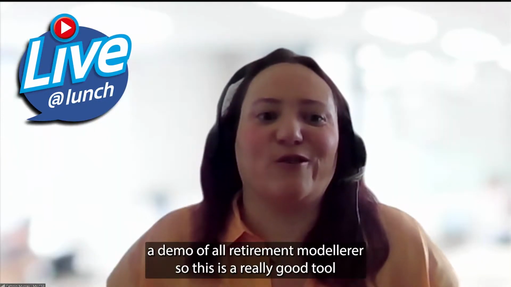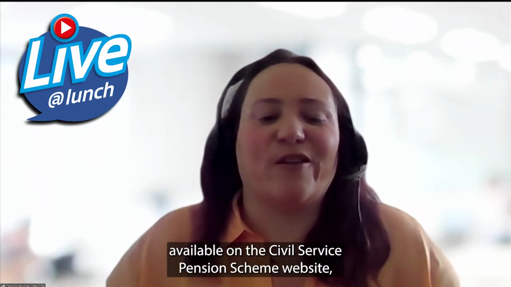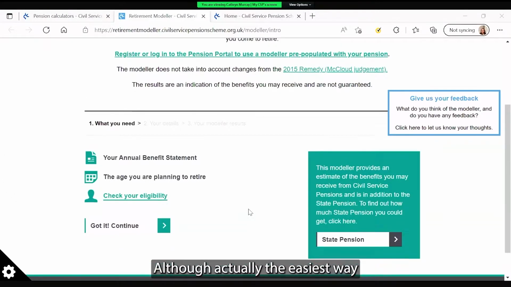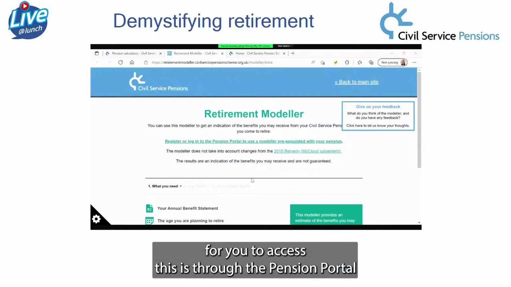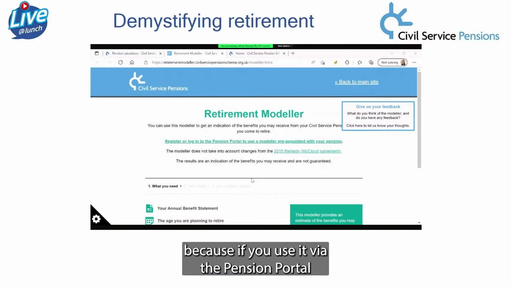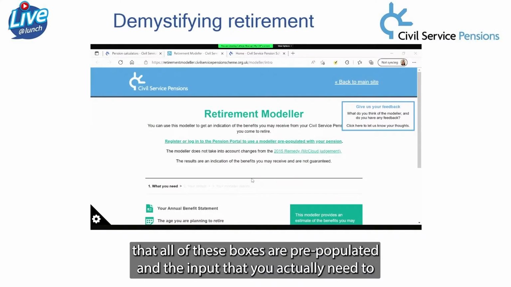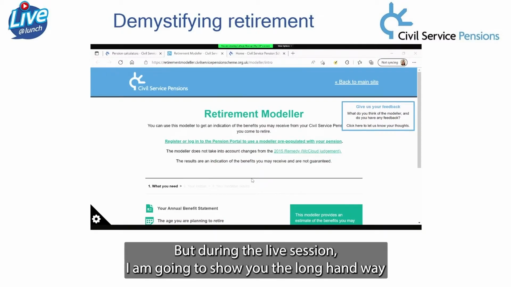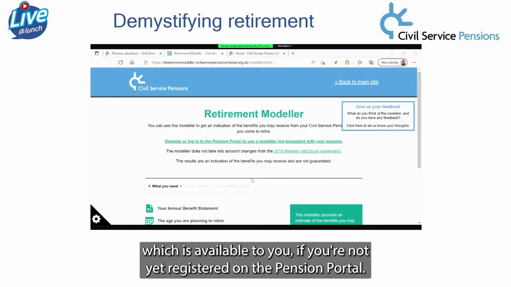So this is a really good tool available on the Civil Service Pension Scheme website, and that's how I'm going to show it to you. Although actually the easiest way for you to access this is through the pension portal, because if you use it via the pension portal, then all of these boxes are pre-populated and the input that you actually need to make is very, very small. So it's much easier to do it that way. But during the live session, I'm going to show you the longhand way, which is available to you if you're not yet registered on the pension portal.